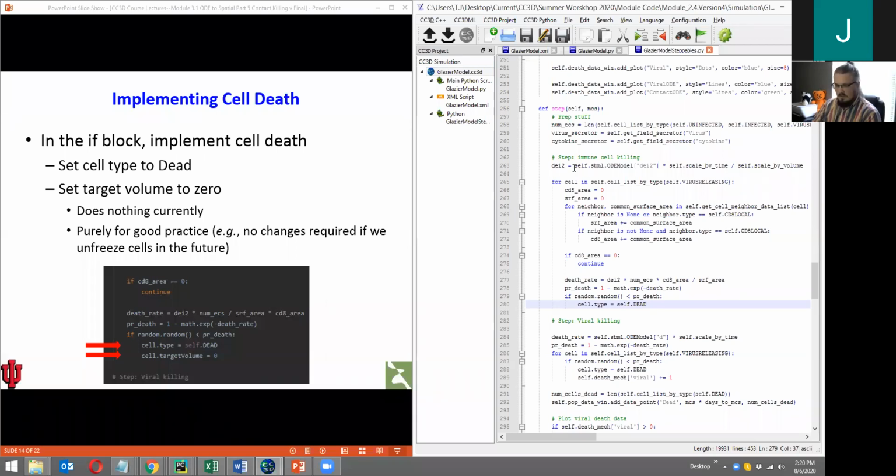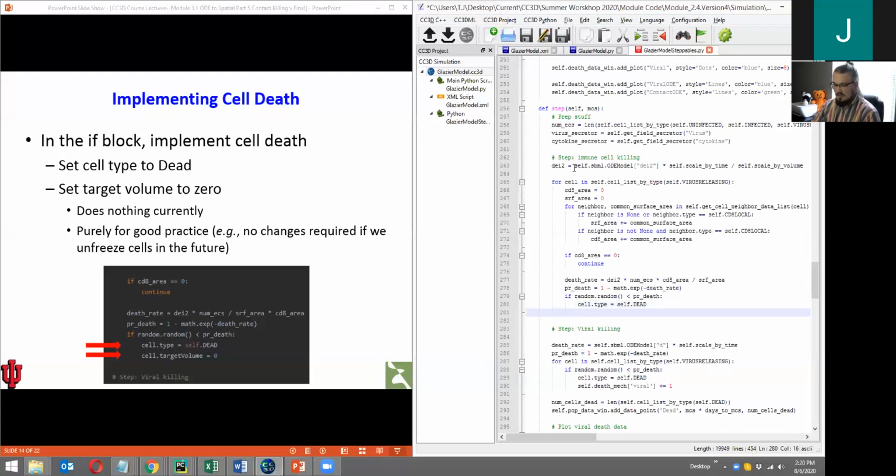And secondly, and this is purely for good practice, and these epithelial cells are frozen, so a target volume is not necessary. But if someone were to come along and say unfreeze those cells in future work, you can save them one line of code and extra work they'd have to do and just say self.target volume equals 0.